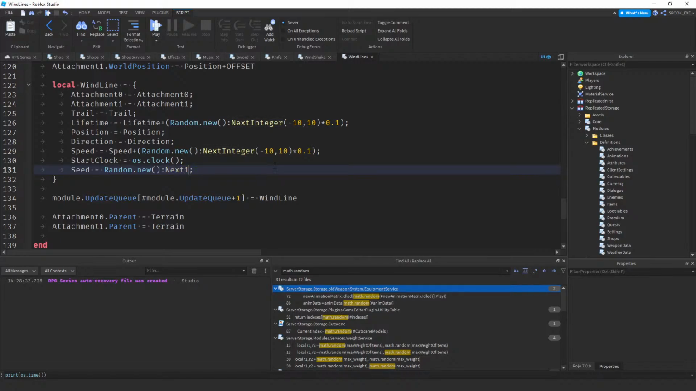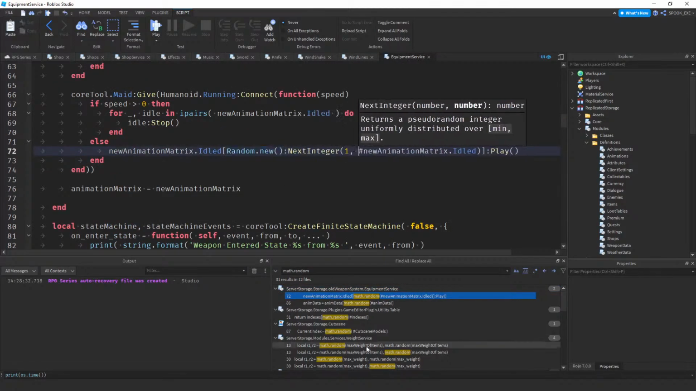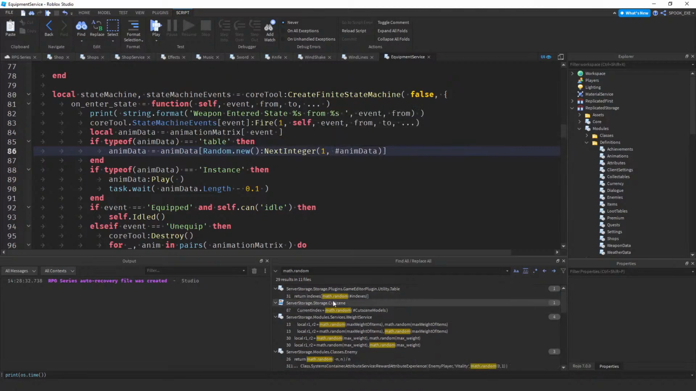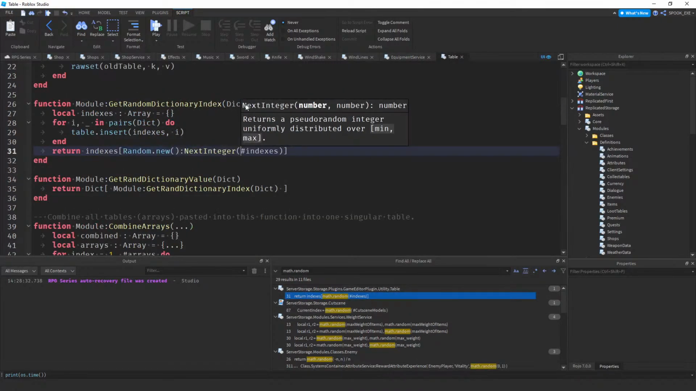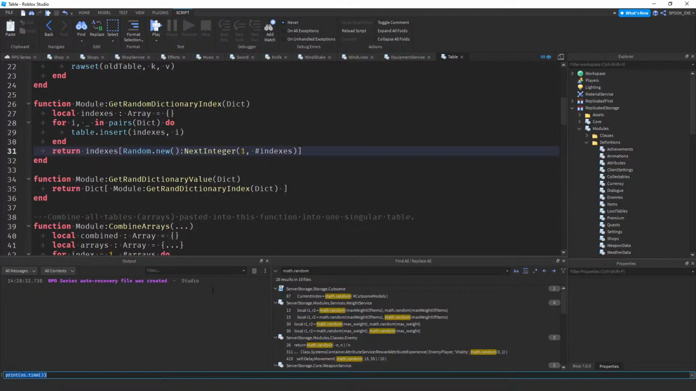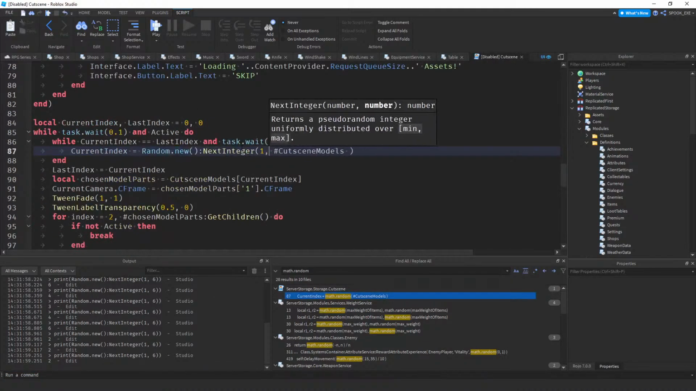That can be next number. One to the number of animations. One to the index. So when you're using random next integer, you have to pass in a minimum and a maximum. So actually, I didn't even check print. So it's giving us a random number between them, which is what we want.